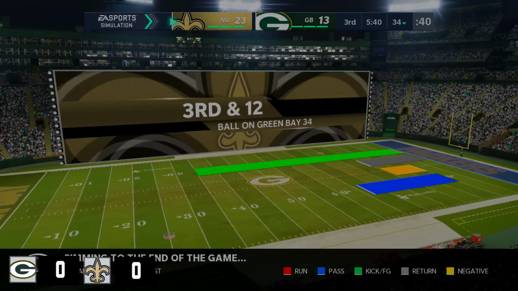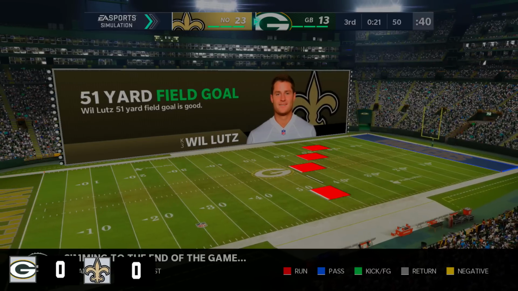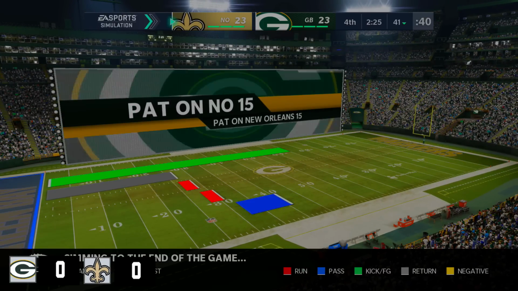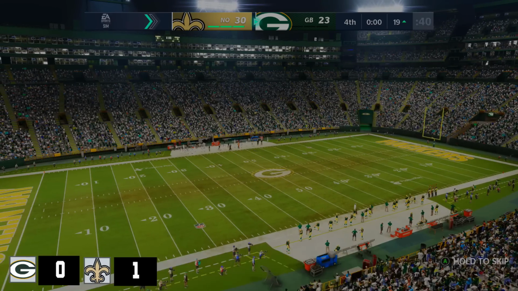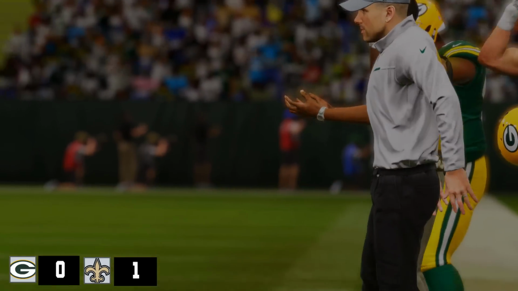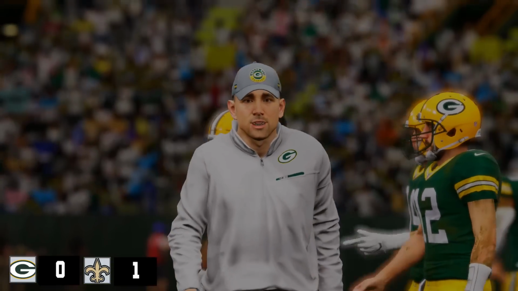20-13 right now. 23-13. Packers get the ball back right now. Saints couldn't do much. Back to the Packers in the 4th quarter. 23-16. It's a 1-score game. They're going to go down and tie it at 23. Saints going on a run. Gets a touchdown. And the Packers can't get the touchdown to tie it. And the Saints will pull off a win here in game number 1. 30-23. Getting that win that they need on the road.